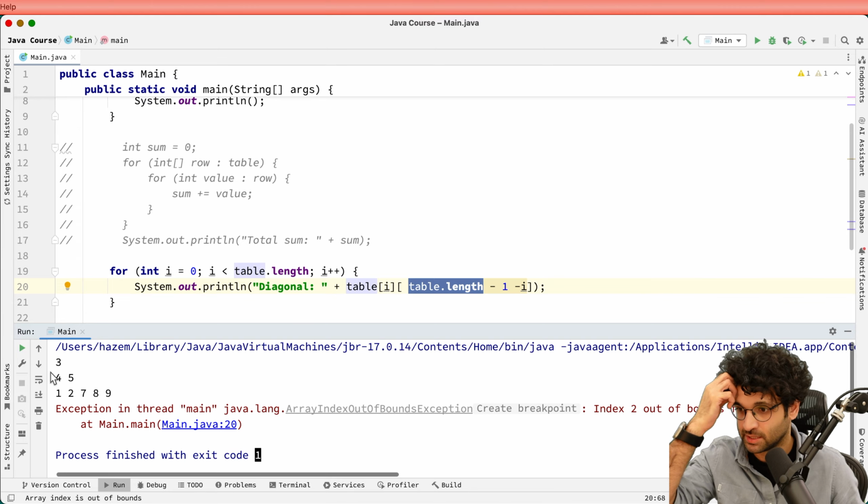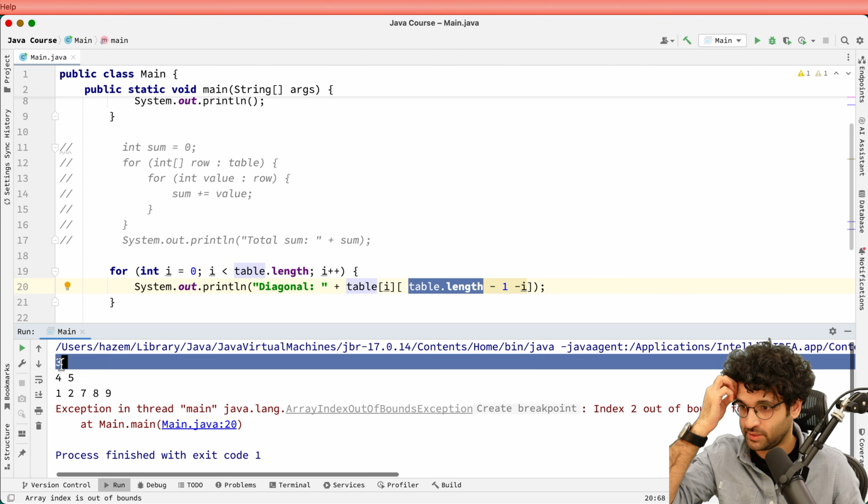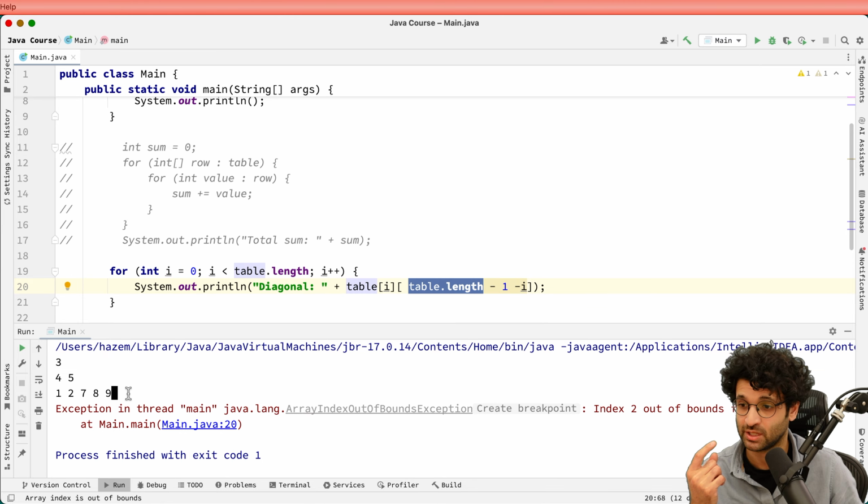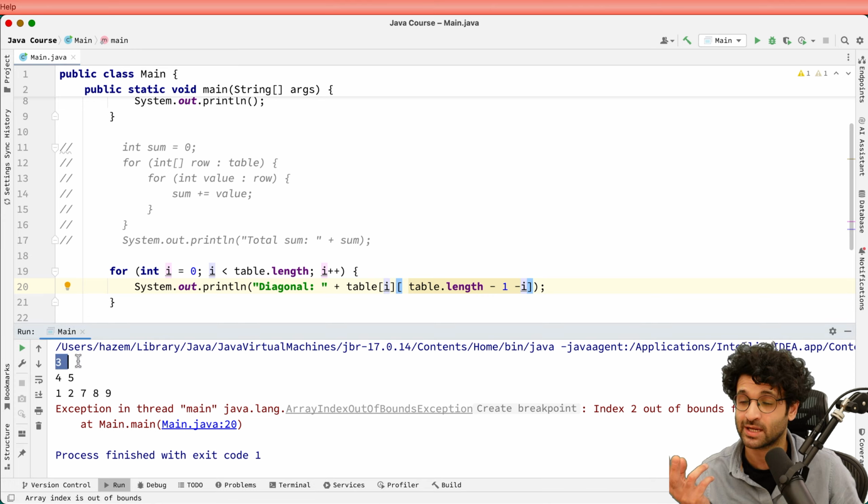So what's happening here is, in the first row, I'm starting with I equals 0. So this is fine. You can access table of 0, which is going to give you an array of 1. And then you're going to try to access table.length, which table is this one. And the length of it is 1, 2, 3 arrays. So you're going to get 3 minus 1 is 2 minus 0 is 2. And you're going to try to access element number 2 in an array that only has element number 0. It's not going to work.